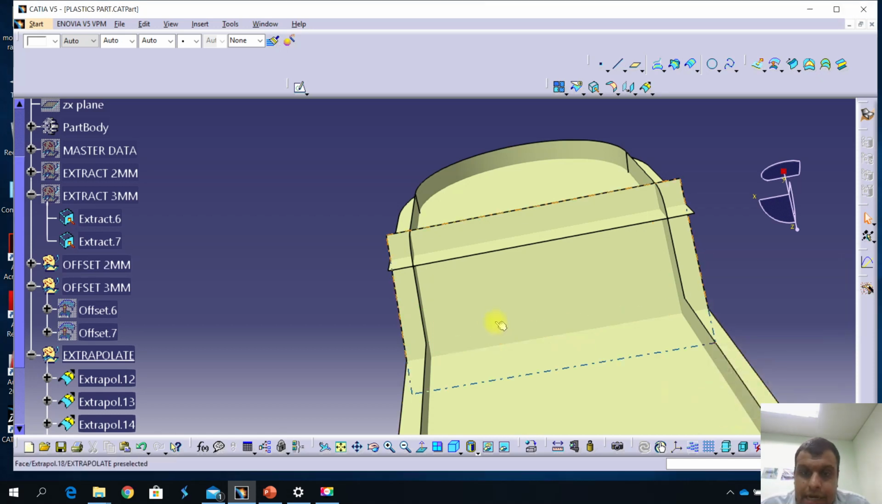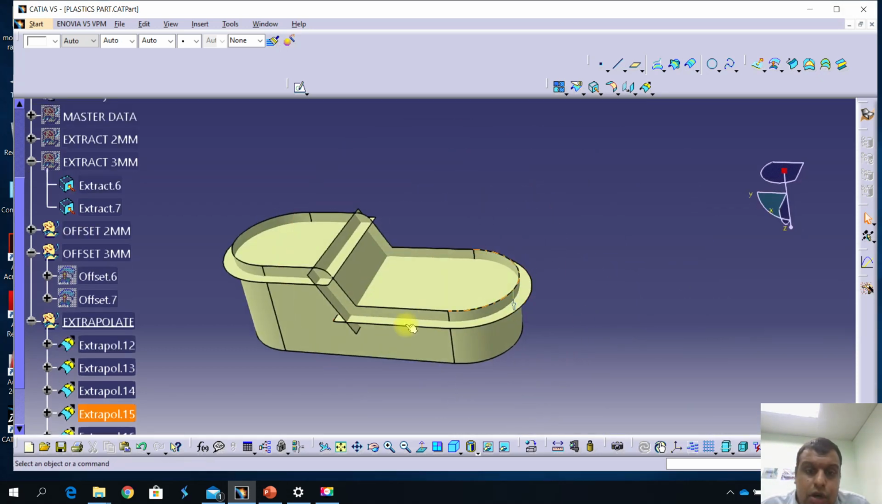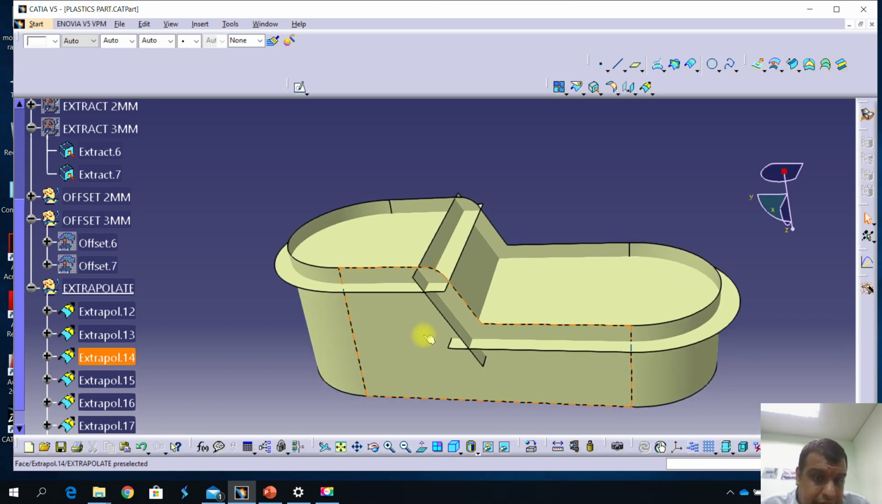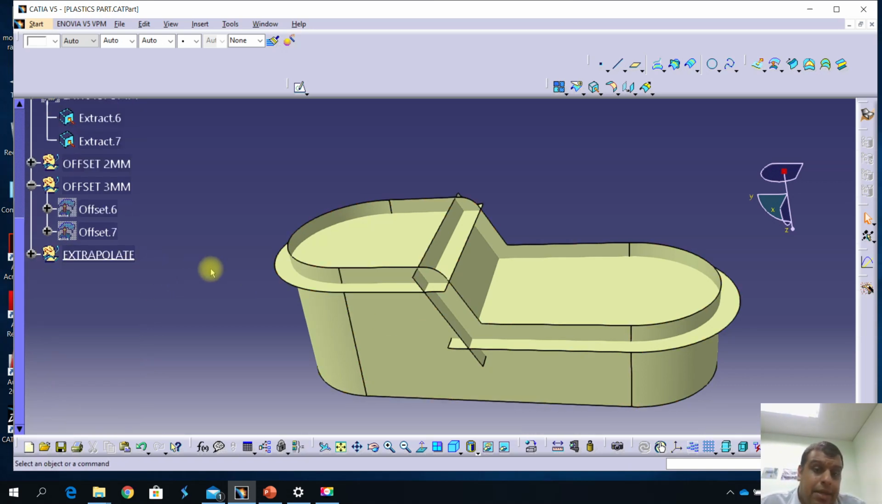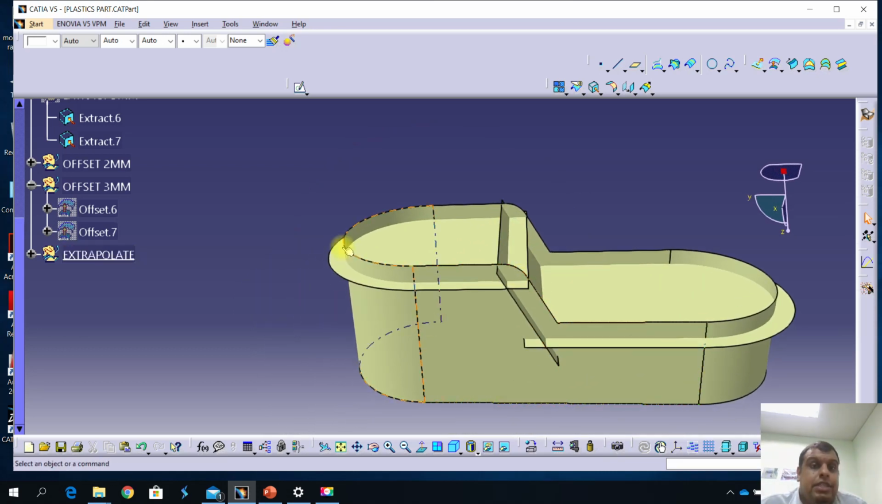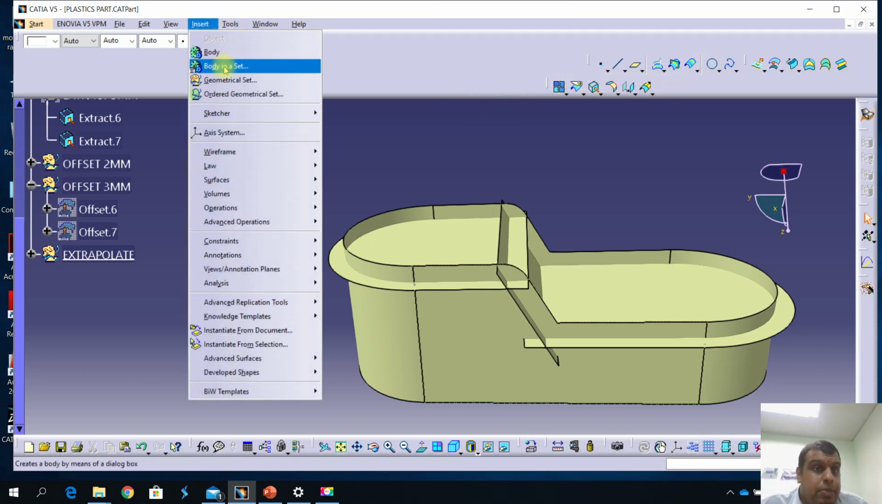Okay, now your extrapolate job is already finished, because each surface has already crossed between each other. Now what you need to do is to create one more tree. It means for trim or split of each non-needed surface. Like this. First, how you want to do it, for me, is very easy. Insert a new geometrical set.